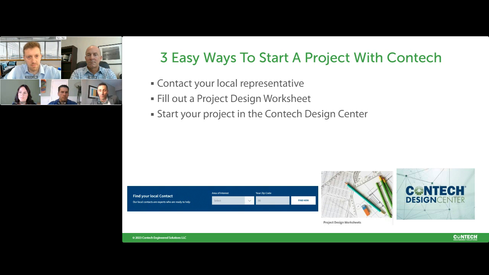Now, we have a lot of information. If you go to contech-cpi.com/airfields or airports, there's a lot of airfield case studies on what the team's talking about, some great content that we focused on with a lot of the grants that have been released recently.